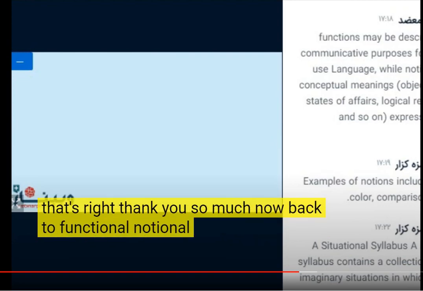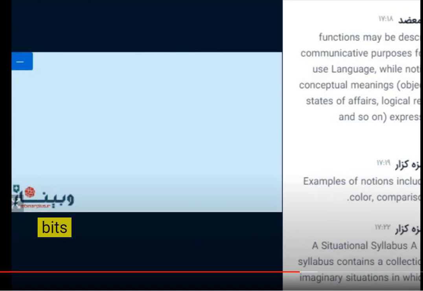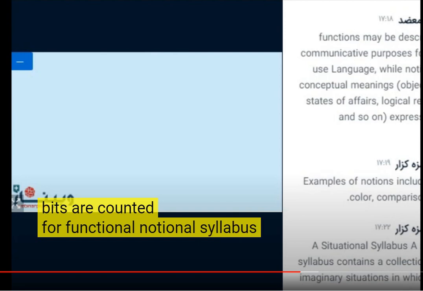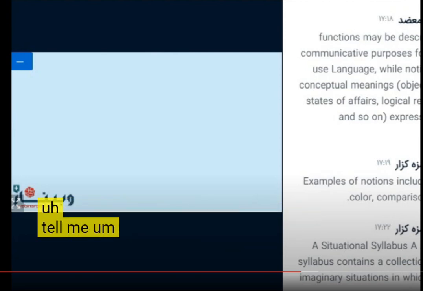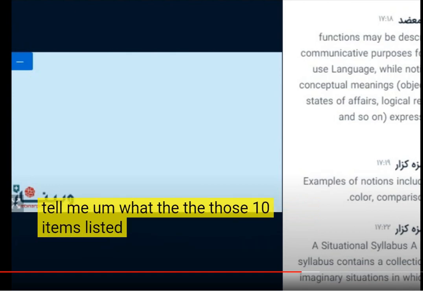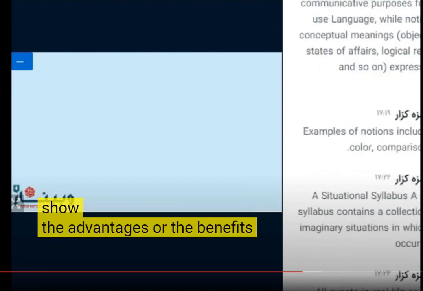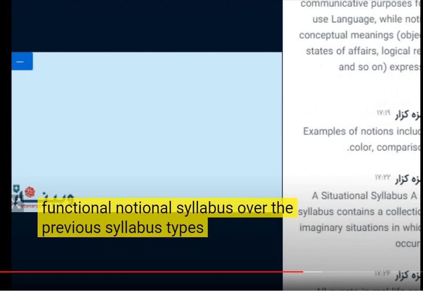Now back to functional notional syllabus. Can you please tell me what those 10 items listed here in the book are, which show the advantages or benefits of functional notional syllabus over the previous syllabus types?